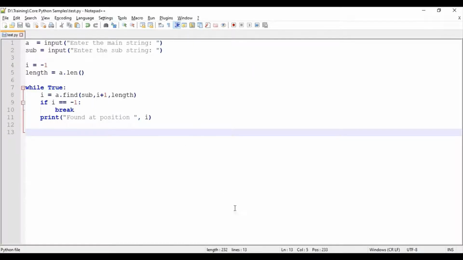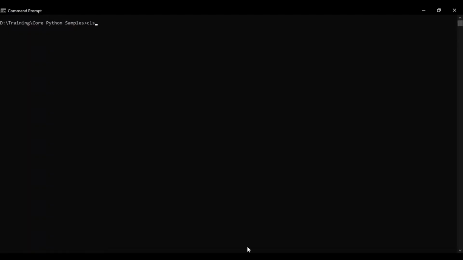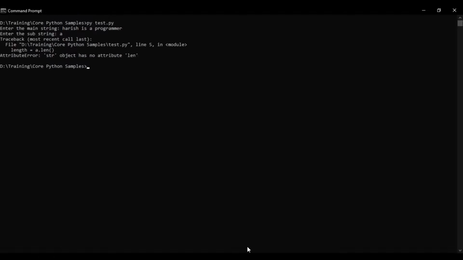I am saving the code. py test.py. So enter the main string. Harish is a programmer. Enter the substring A. Okay. str object has no attribute length. What is the issue we have given? str object has no attribute length. So let's look into the code. What is the issue?